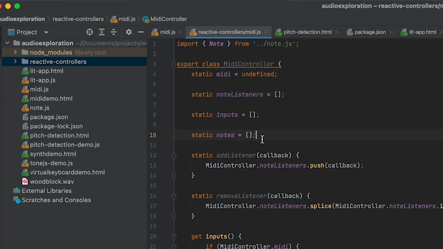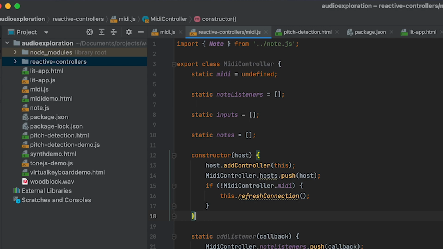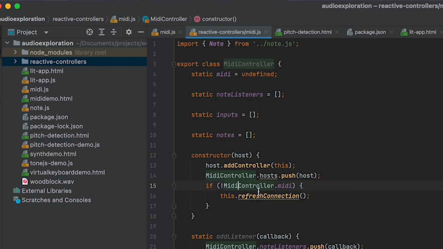So I'm gonna start with a constructor. And this constructor, like any constructor, when you instantiate this class, not as a global, not as a singleton, but actually as an instance, is going to take a host parameter and it's going to add a controller. Now this controller, of course, is this entire class right here, and it's going to add this controller to the host, and the host is going to be the component that you pass in. So it's really easy to set up these reactive controllers.